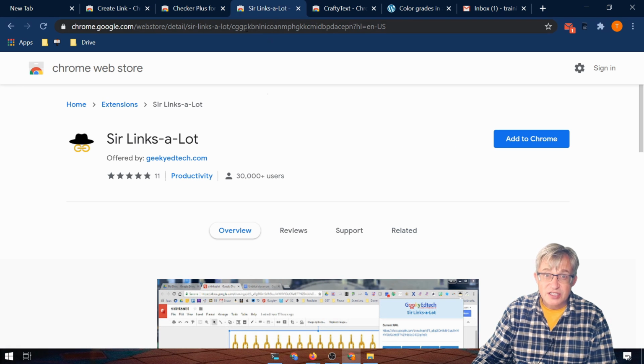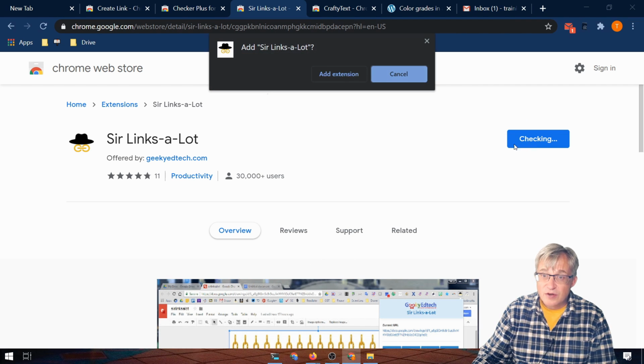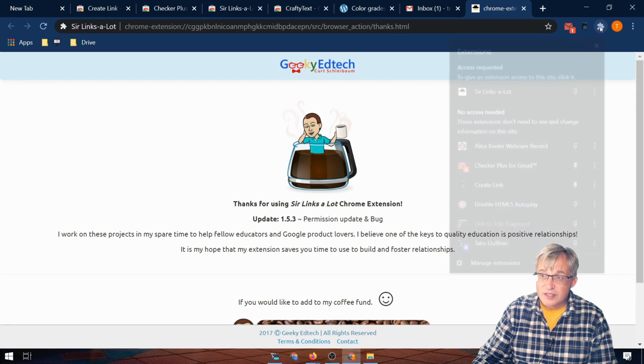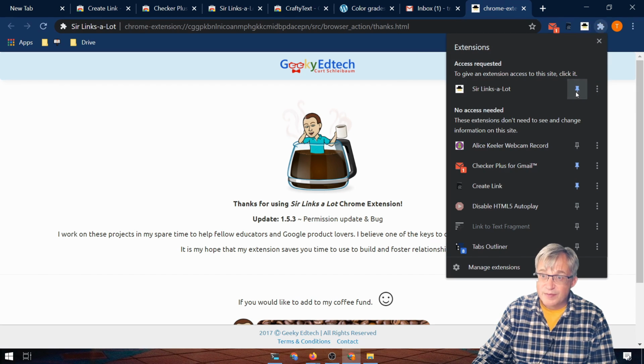Our third extension, SirLinksALot, makes it really easy to get different URLs for different Google documents. I'm going to add it to Chrome. This one takes a little bit of explaining. Look, no other permissions. Sweet. It has been added to Chrome. It disappears. I have to click the gear to pin it.